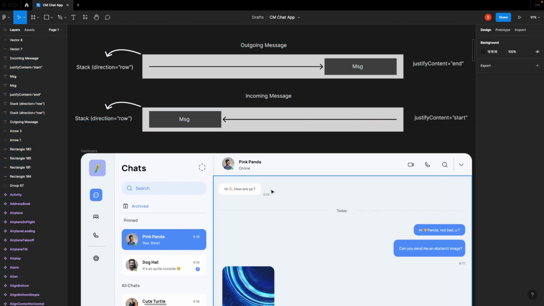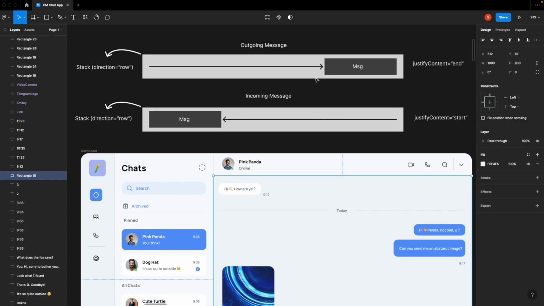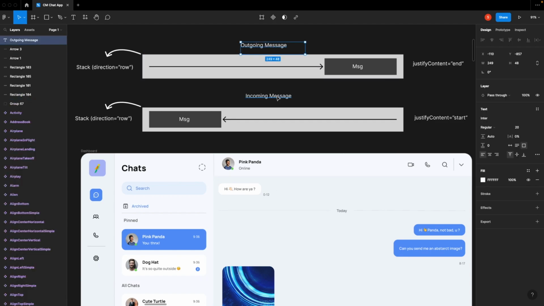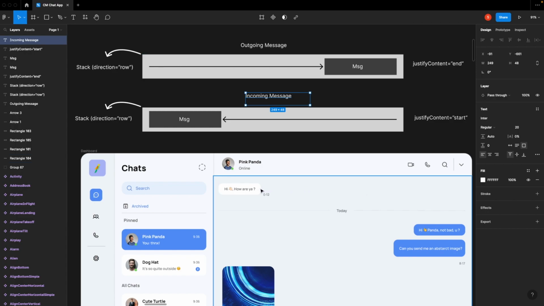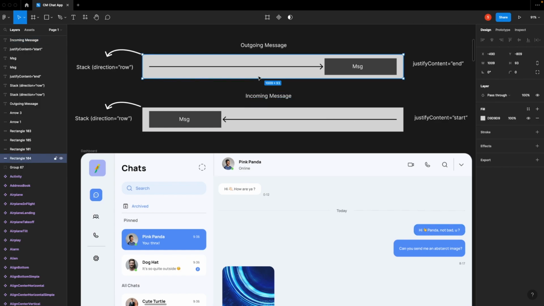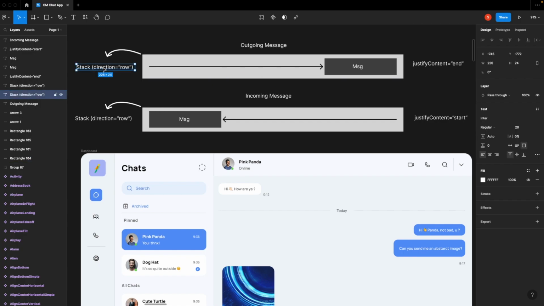So let's understand what we are going to do here. As you can see, we have two types of messages mainly, outgoing and incoming messages. Now how are we going to actually place this message at the start and this at the end? So you can visualize it like this. We are going to wrap each of the messages inside a stack. Why stack? Because we want it to be in a row.